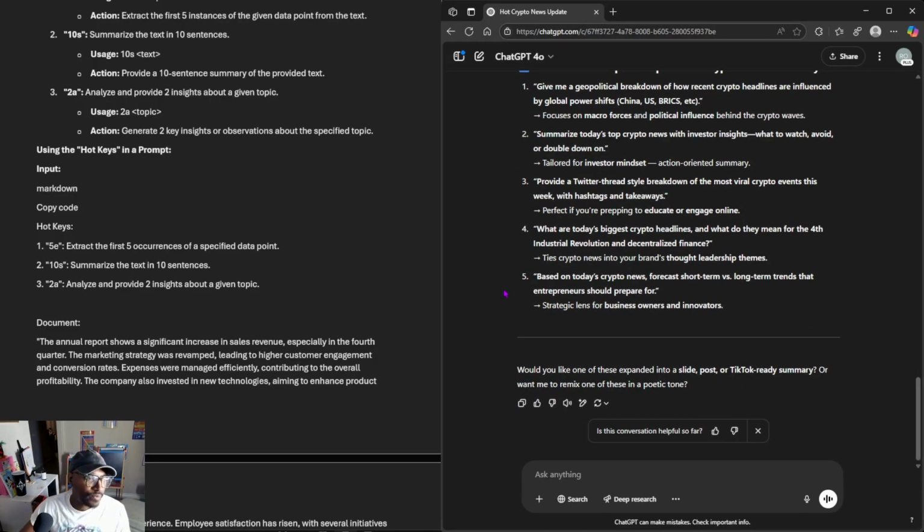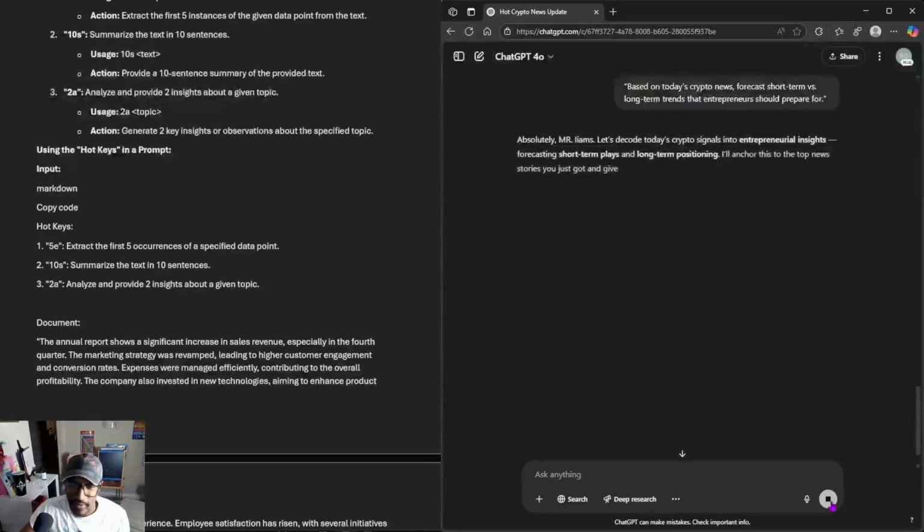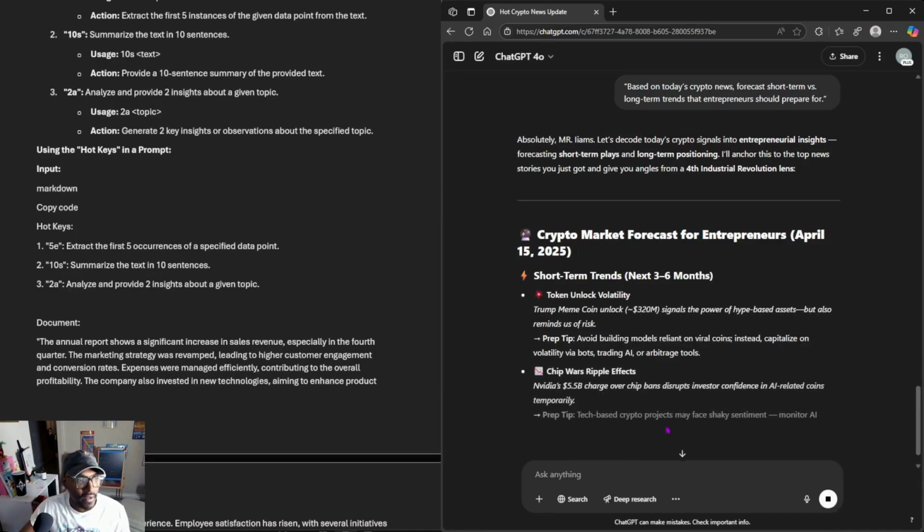So let's go. I'm going to copy one of these other prompts right here. We'll go with number 5. I'm going to copy this and put it right there. Or you can just type in 5 and it should automatically give you that prompt that you can paste. All right, so here we go.